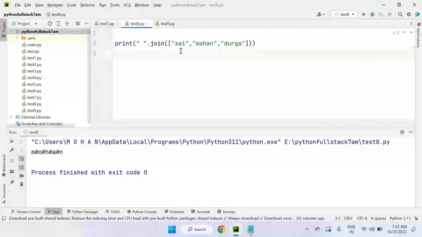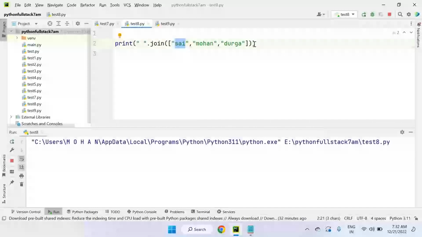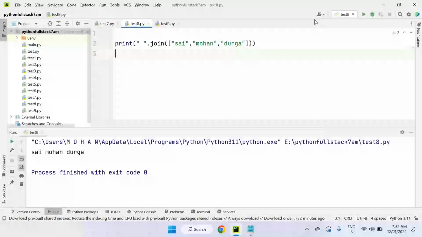Fine. Now you can see this. Here I'm trying to join. So we are passing three string objects in one list collection. Now you can see the moment I execute this, all three string objects which are available in the list are converted into completely one object, a string object. So join is going to join all the values coming from the list collection together.